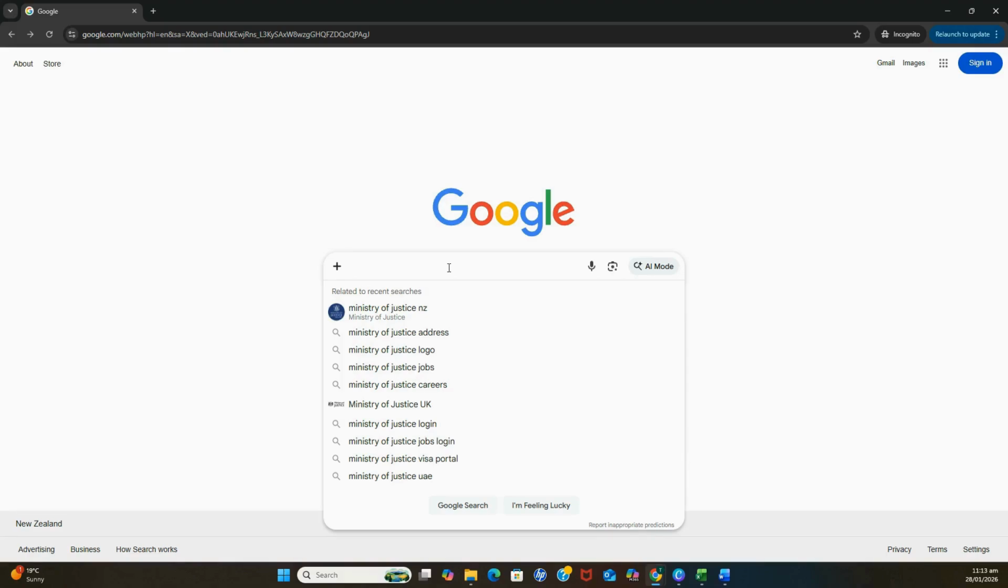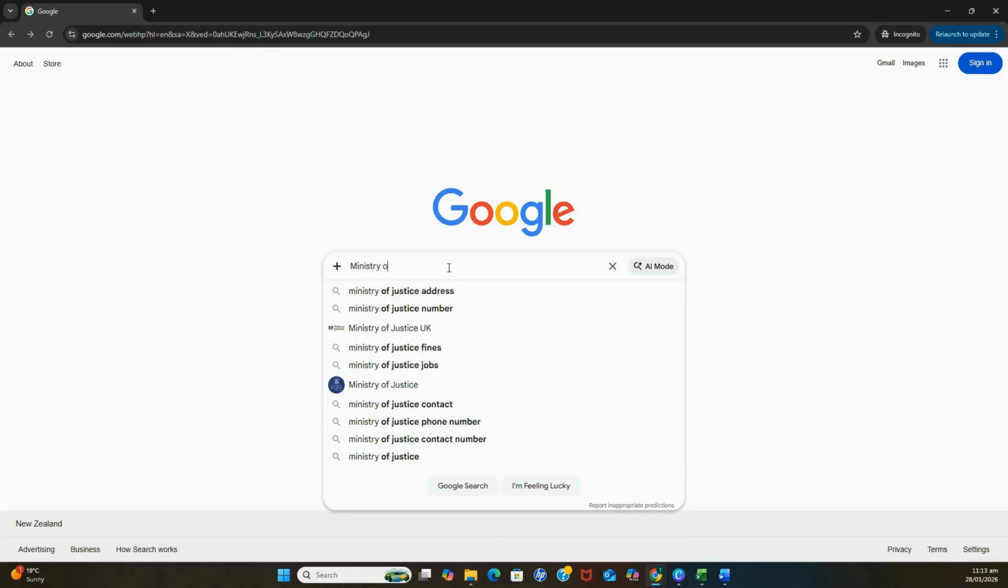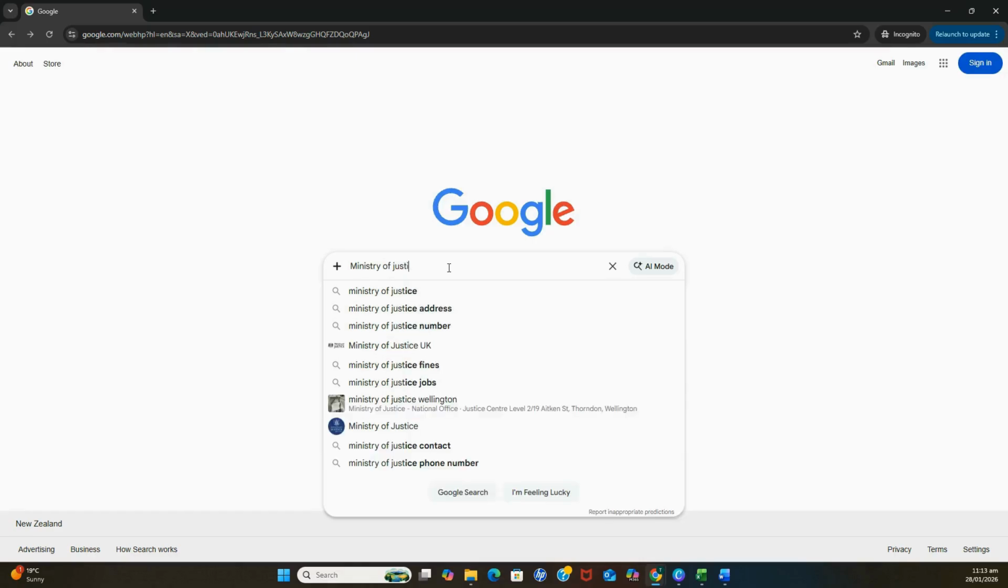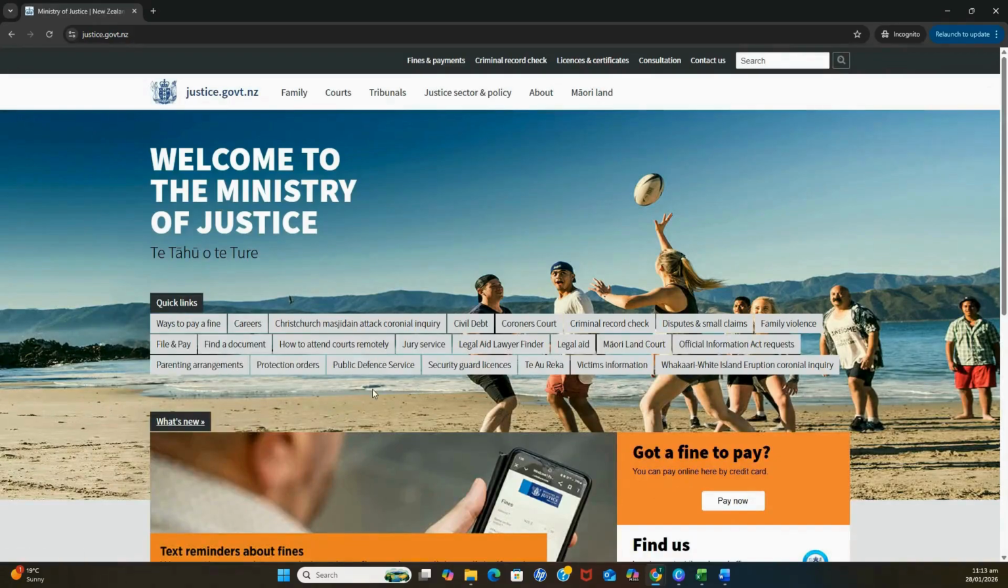Ka pai. So our very first step, jump into Google and we're going to be typing in Ministry of Justice. Awesome. Once you've written that in, hit enter and we're going to be clicking on the first link that takes us through to the Ministry of Justice website.